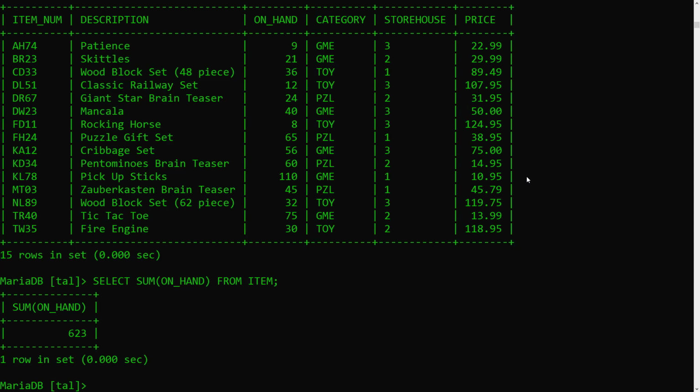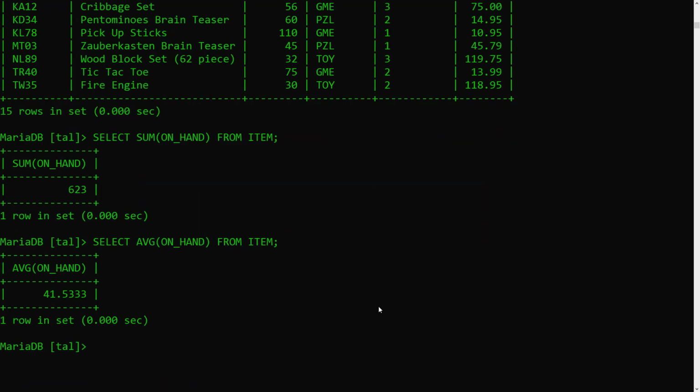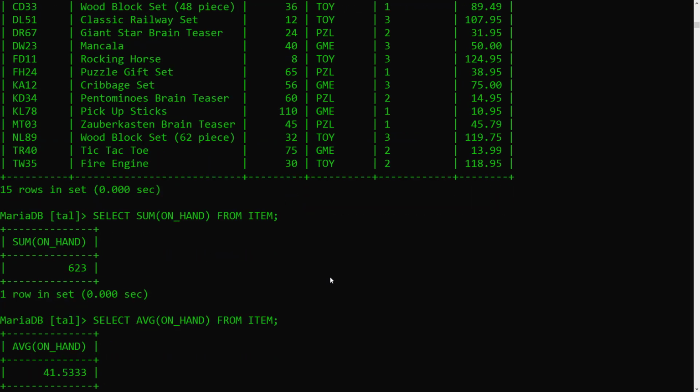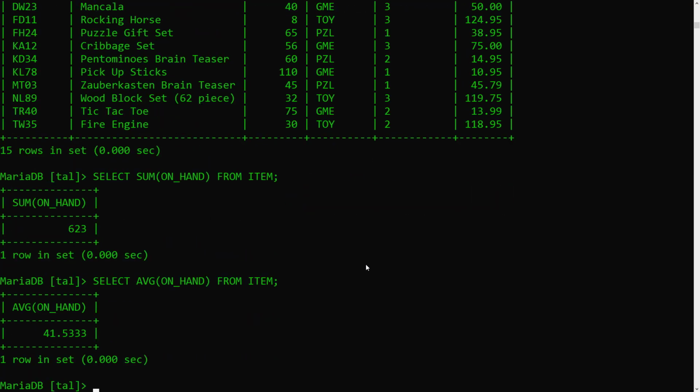I want to know what's the average we have on hand of each individual thing. Just on average, how many things do I have basically per item, right? Okay? So we just do an average, AVG. So the average on hand is 41, okay? That's how many things we have on hand in any given situation.